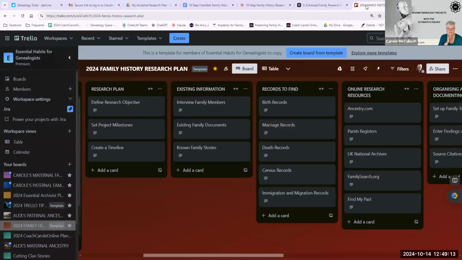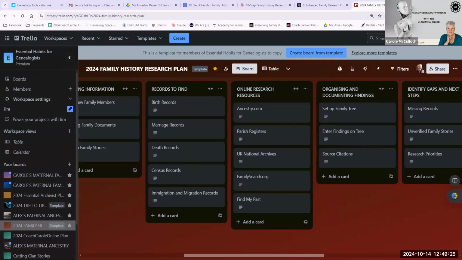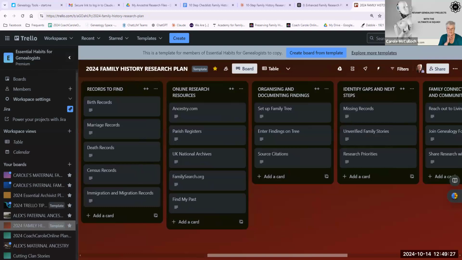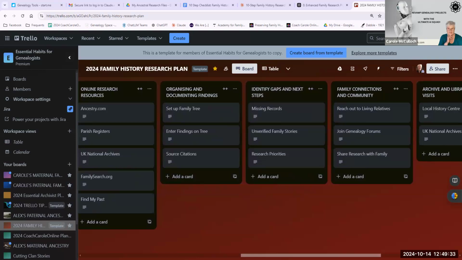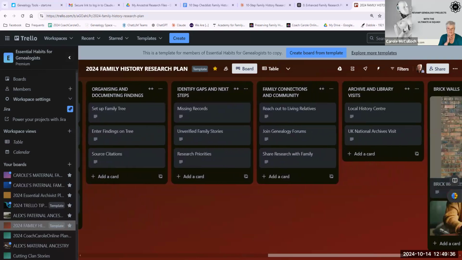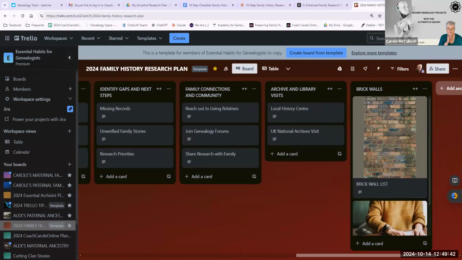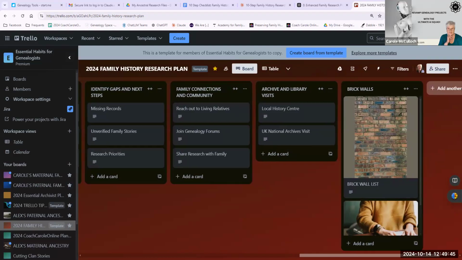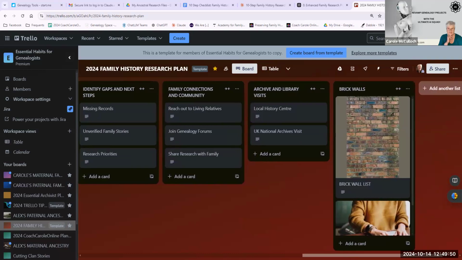So coming back over to the Trello board now, we can see those extra lists on the right-hand side. From the research plan to existing information, the records to find, the online research resources, organising and documenting findings, identifying gaps and next steps, family connections and community, archive and library visits, and I've added one more at the end, the brick walls, the one that often we stumble over in our research.